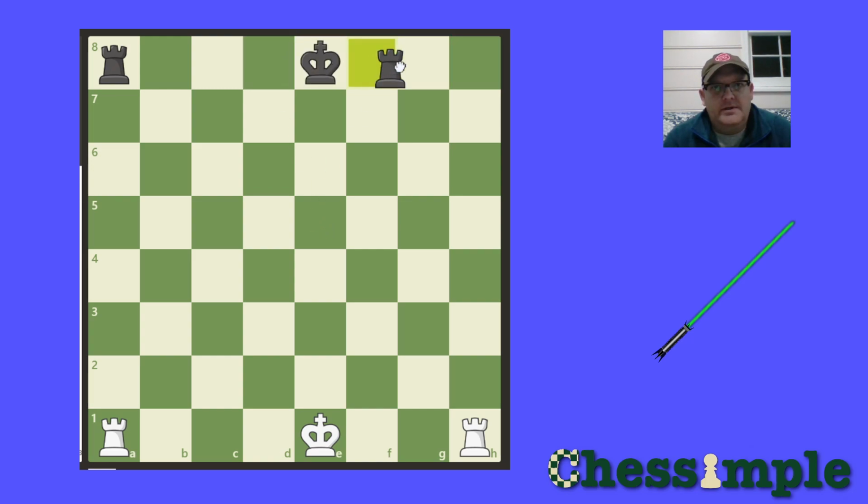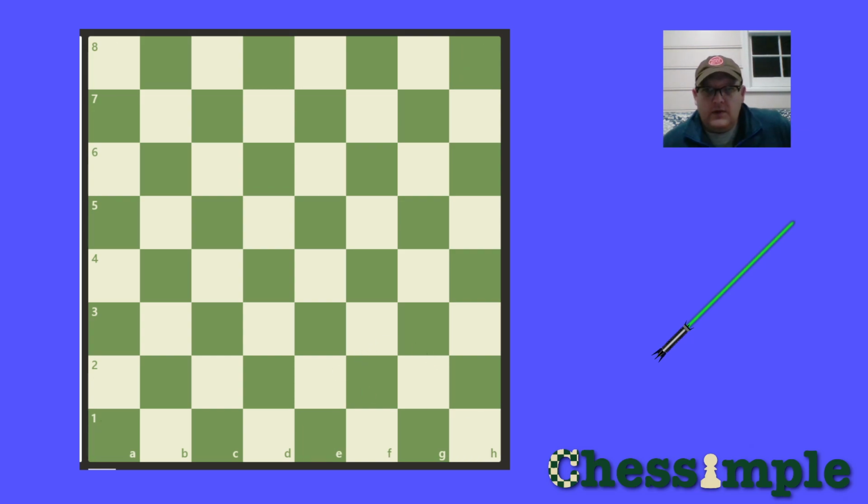And now what we're going to do is look at those same development squares, but we're going to take the pieces off the board. So I will do that right now. All right, so now we just have an empty board.